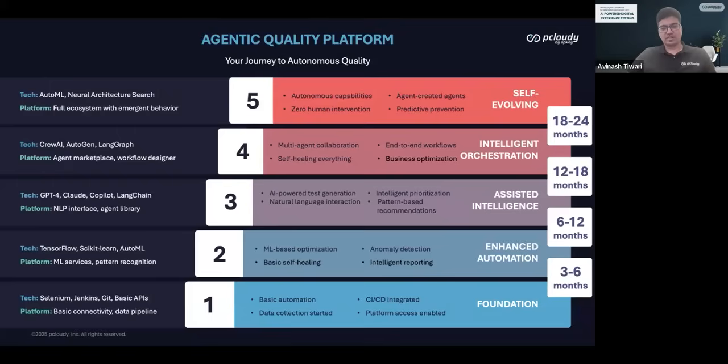Are you at the foundation level? Are you at enhanced automation level? Most of the organizations that we have seen are at somewhere between second and third. Third is assisted intelligence, where organizations are already using some AI-powered test generation.